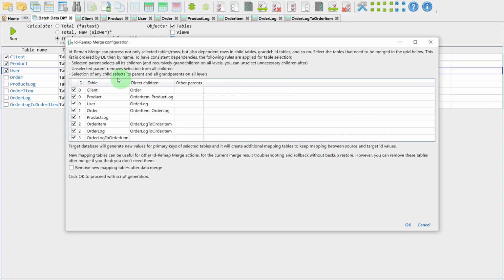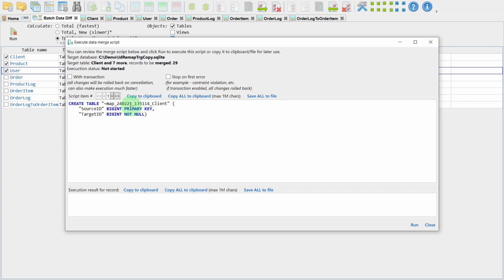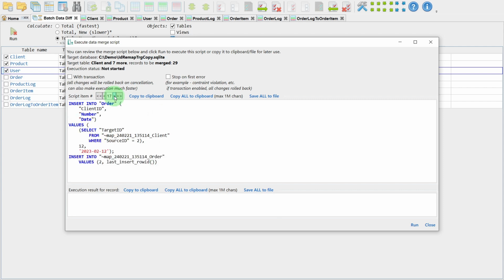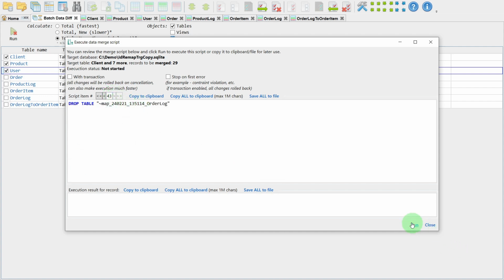OK. All tables selected, that's what we need, and there are no other parents because all the tables are included in the primary list of tables to merge. This time we can remove mapping tables after merge. Click OK. And here is our script. It starts with mapping tables, followed by inserts to parent tables without specifying ID and saving the inserted ID to the mapping. Now we have all the dependent tables using mapping from previous scripts. And finally, we drop mapping tables because we no longer need them. Click Run, and let's check the result.